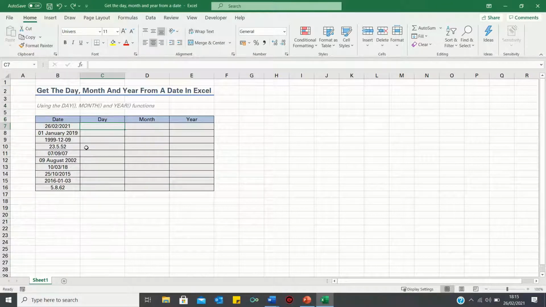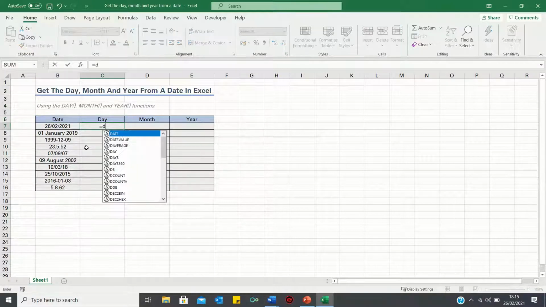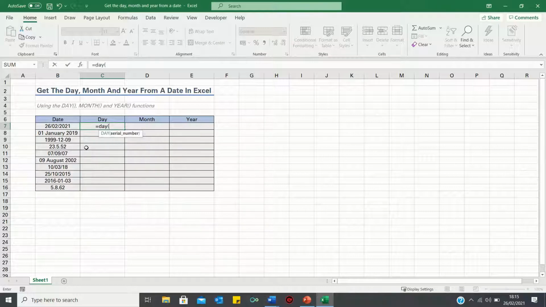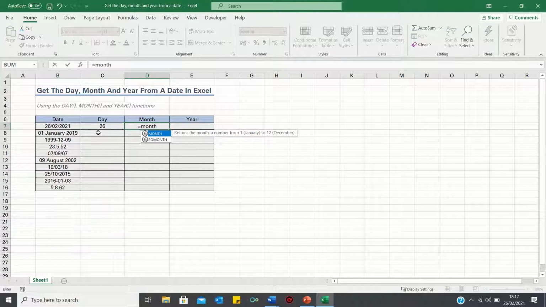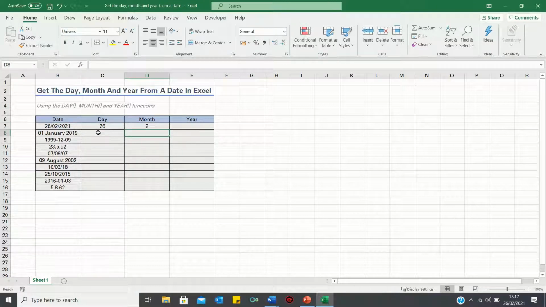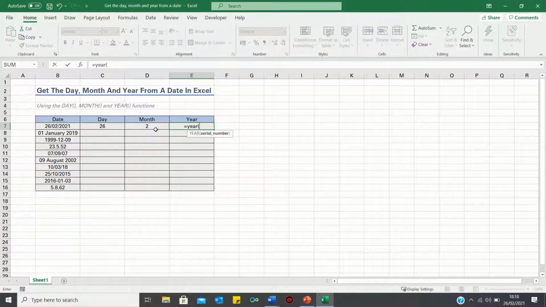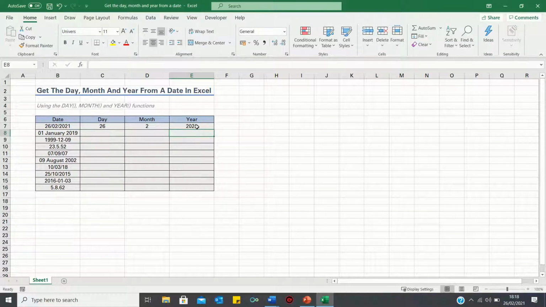To retrieve the day from the first date, we can type equals day followed by the cell containing the date, and then click enter. This retrieves 26, which is indeed the correct day. To find the month, we type equals month, and then select the cell which contains the date, and this gives 2 since the month is February. Finally, to retrieve the year, we type equals year, then select the date, click enter, and this gives 2021, which is indeed the year.